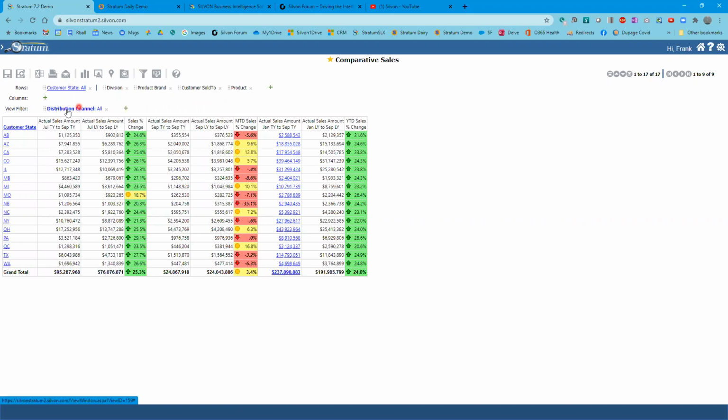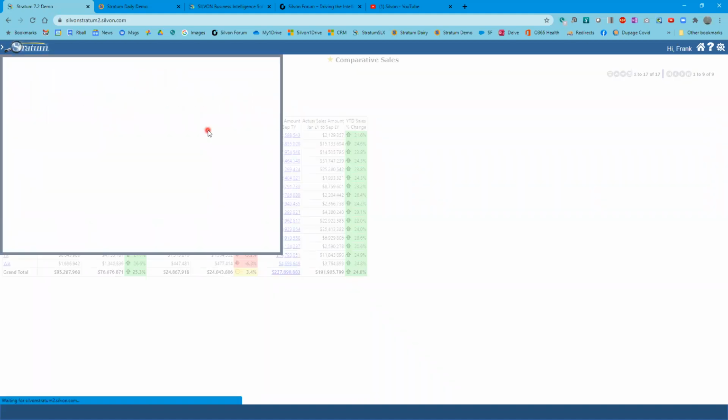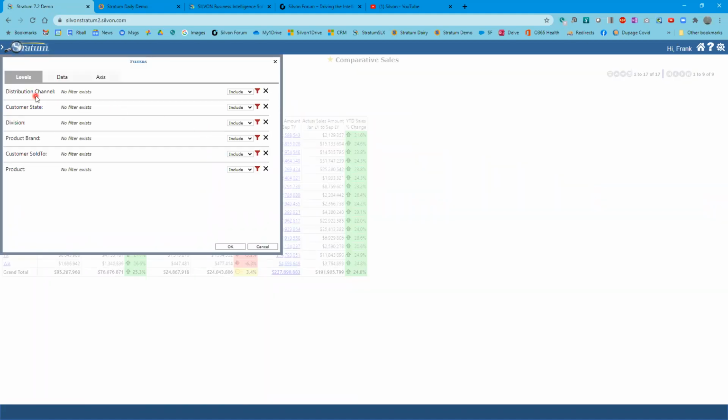Or the shortcut tip, if I wanted to say, hey, I just want to focus on distribution channel, you could click right here. If it's in this view filter line, you could click on view distribution channel and take you straight to the filter just for that. Let's just use the funnel. I'm going to come in and you can see distribution channel here is listed.